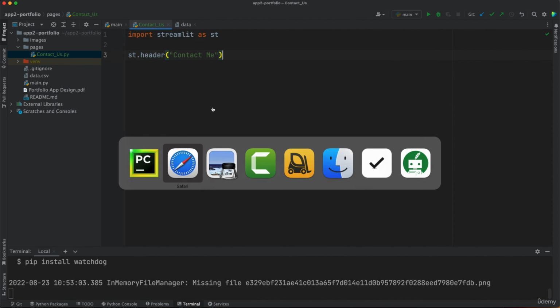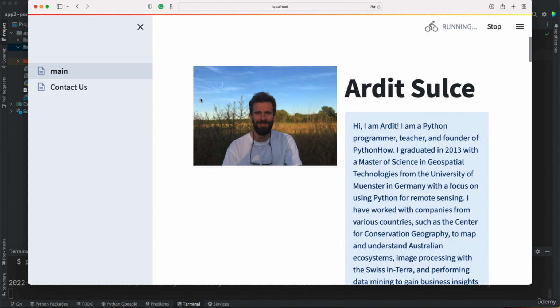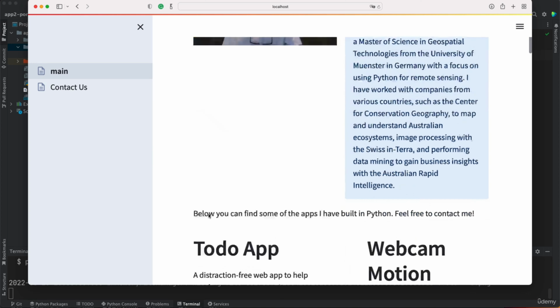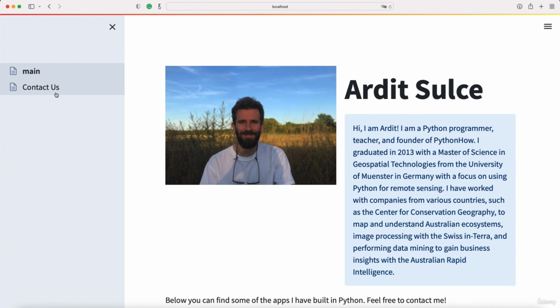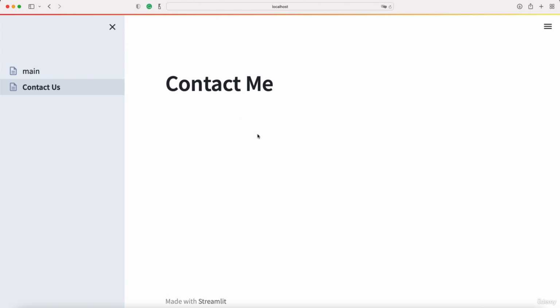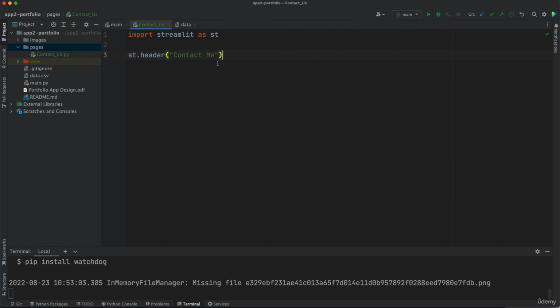Now go to your website, refresh if that's necessary, and you'll see the sidebar here. And that's our website. And if you click on Contact Us, you'll see that Contact Me header that we added in here. So that's how Streamlit works. To add more pages to your website, so to have a multi-page app, you can add this pages folder, and inside that pages folder you can add more files.